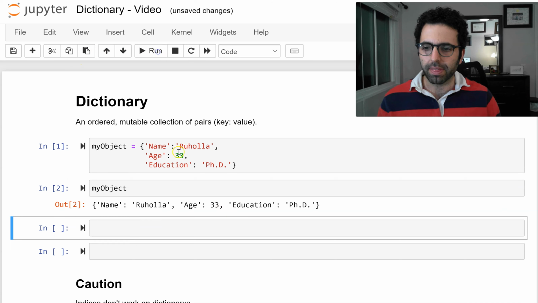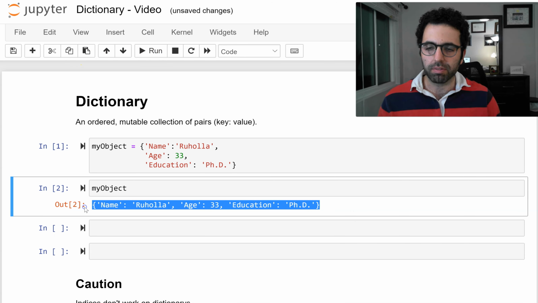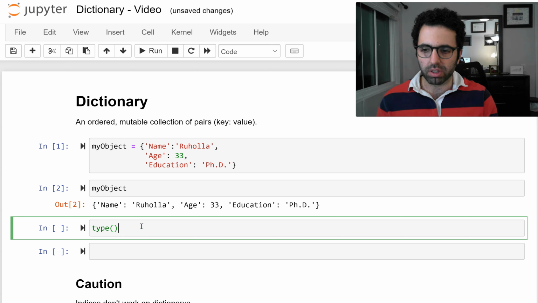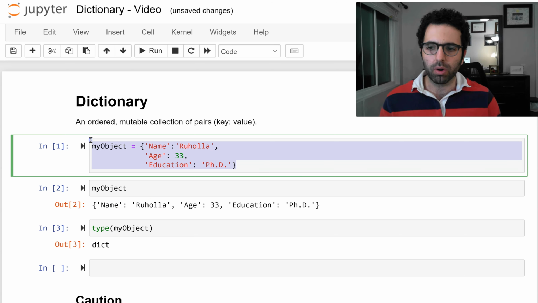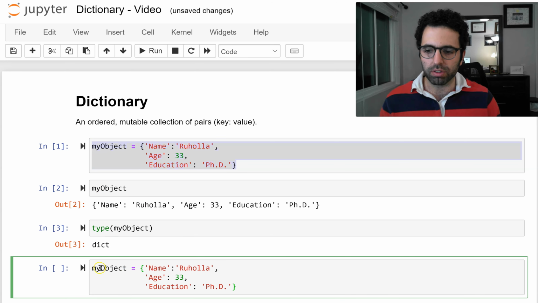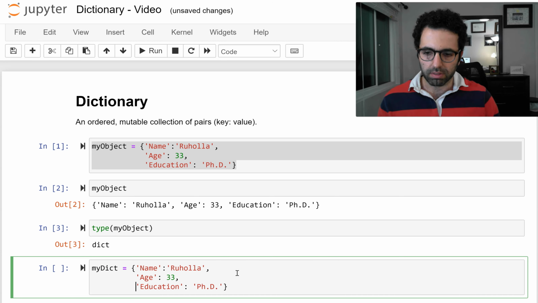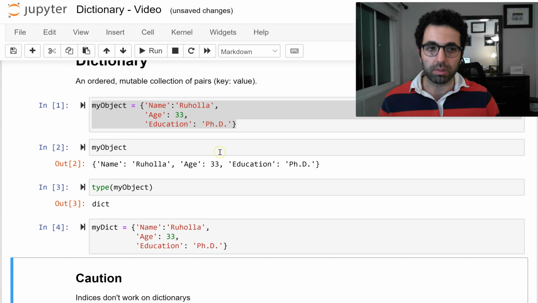Alright, so once I create this object and once I run my object, let's try to see it. Now I can see that I have this collection of pairs that I have here. So let's go ahead and use the function type to see what is the type of my object. And it's a dict, which is basically short for dictionary. So I can safely go ahead and instead of my object, call this my dict, so I have a better naming order. Let me also make sure my code is clean. So there we go. So this is my dictionary.